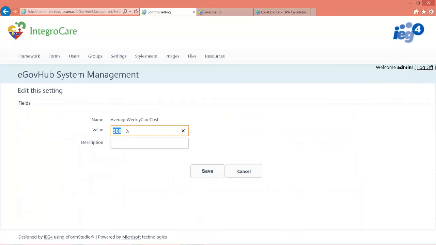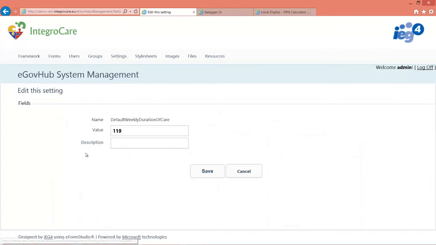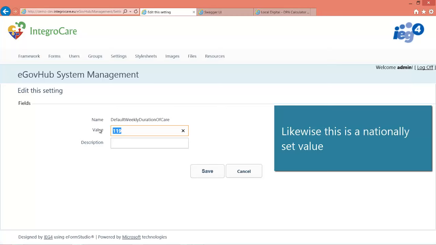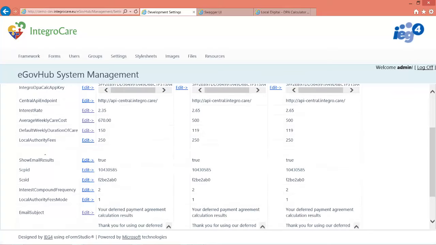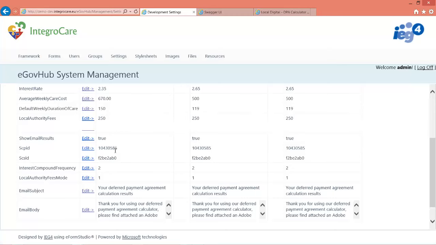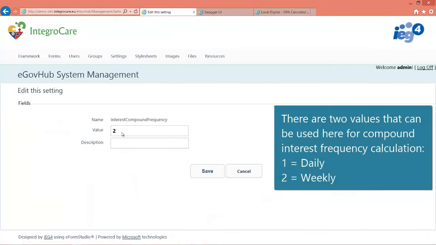We can change the weekly care cost, and we can also change the default weekly duration of care that's going to be used in the main calculation. And we can also change the local authority fees that are going to be charged, and if we wanted to allow a person not to be able to get email results, then obviously we could set that to false as well. The next setting is controlled by two different numbers.